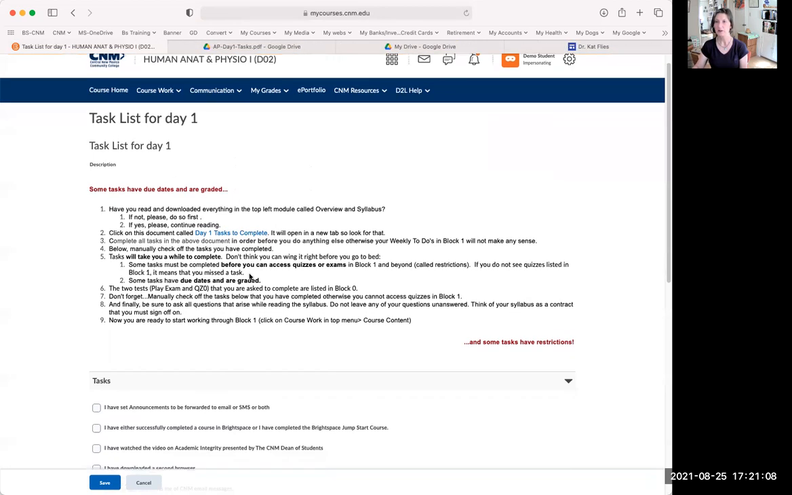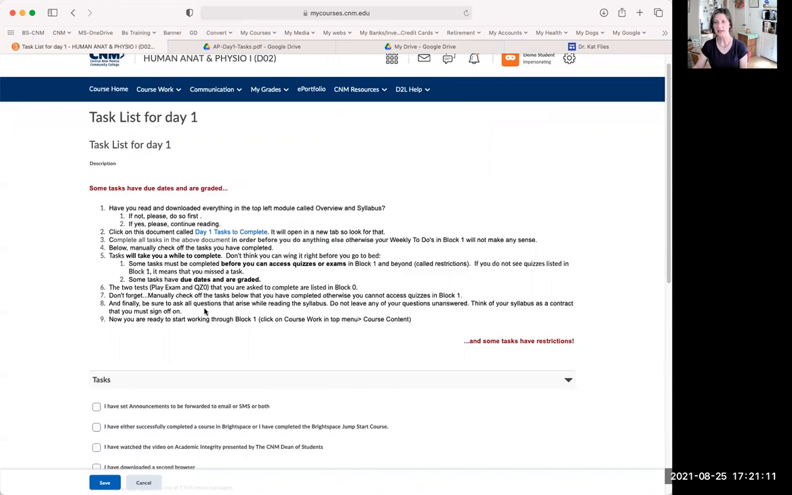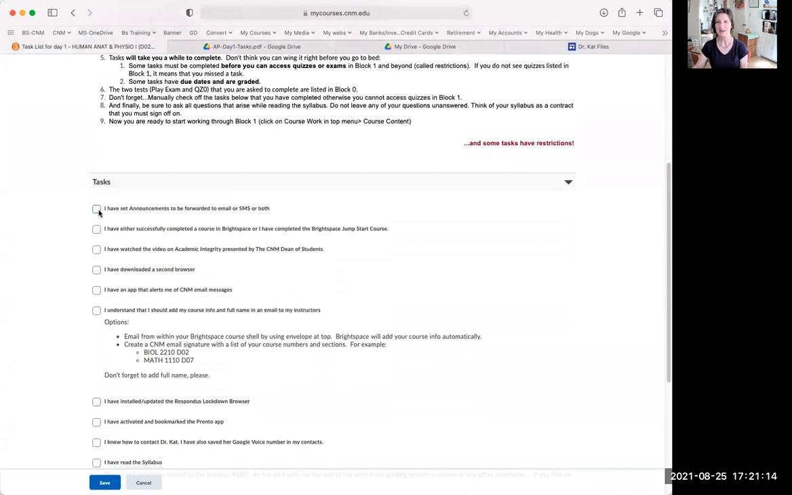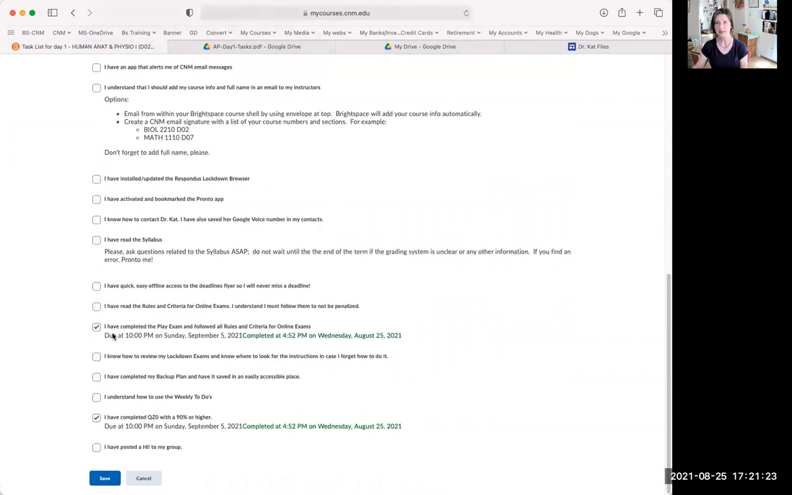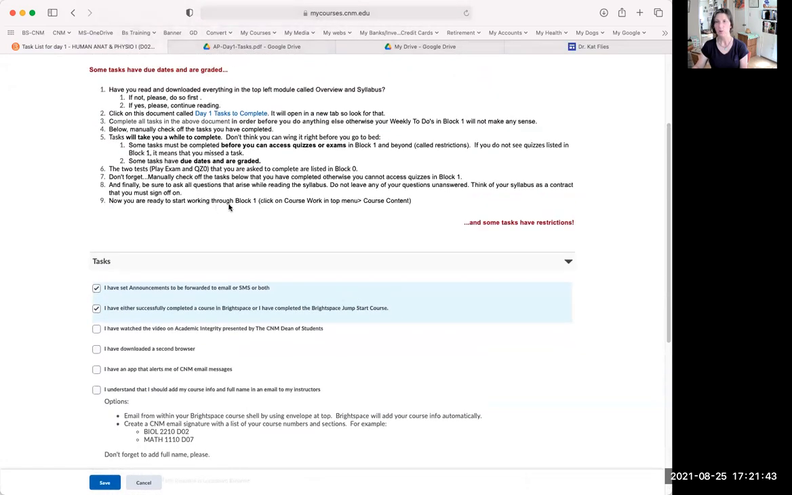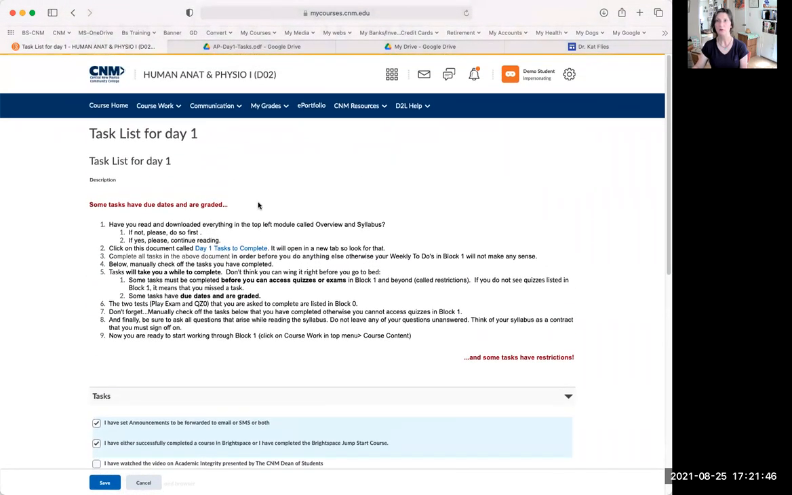And let's stay here. So read through this, do your tasks, and as you go through your tasks, check them off over here. So now, as you go through this and you need to check these off, notice that you have to meet a deadline for the play exam. And you need to complete quiz 0 as well. All right. So make sure you do this. And all of these boxes need to be checked off. It'll tell you that when you have done that, you're ready to move on to block 1. So let's do that.